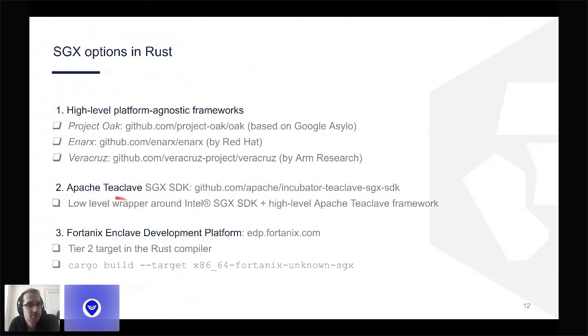Then there's a project started by Baidu, Apache Teaclave, which is a low-level wrapper around the official Intel SGX SDK. The original SDK is for C and C++, so it's kind of a Rust wrapper around it. They also provide a high-level framework in a similar manner to the other ones. That one is quite good. I think it's a good starting point. One kind of bummer there is if you use the standard library, or if any crate that you depend on uses the Rust standard library, then you need to port it to their own versions of it.